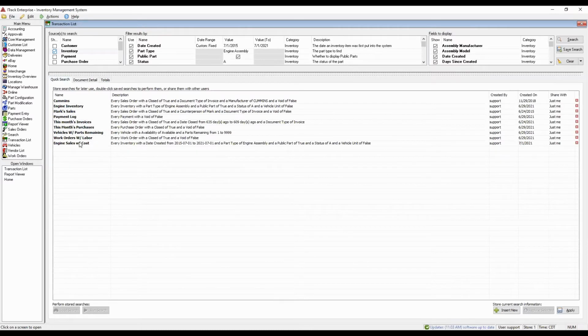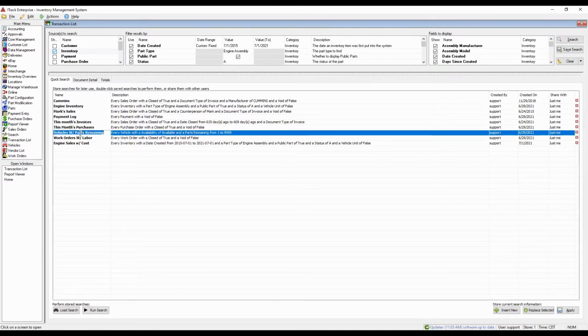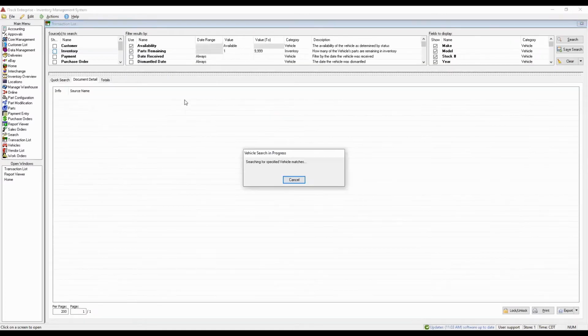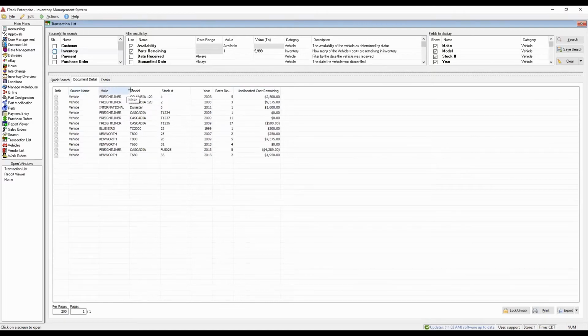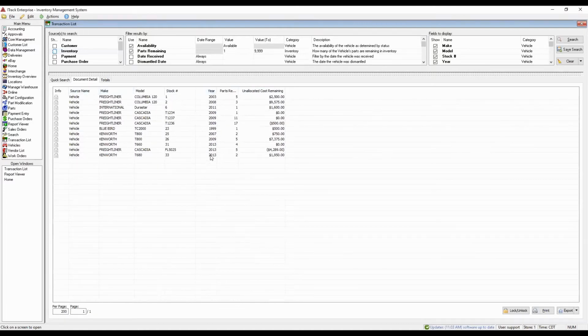So here under quick search, I've already built some saved searches that I thought might be interesting for people to look at. So for example, a common question that comes up that you can get through standard reporting is, what vehicles do I have available in the system and how many parts are left on them to sell? If I go ahead and run this, I've now got that out here. So we have your vehicle make and model, the vehicle stock number, the year, the parts that are still on it, and the unallocated costs still remaining on that vehicle.